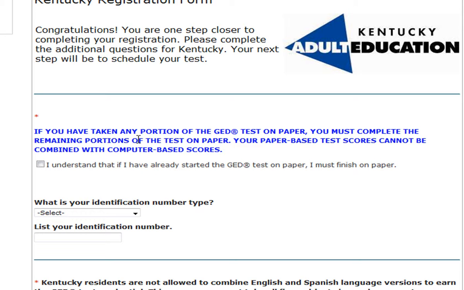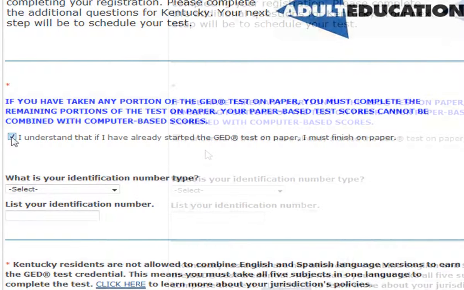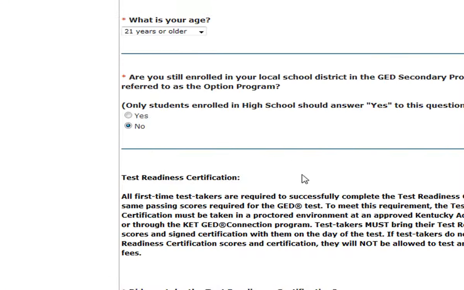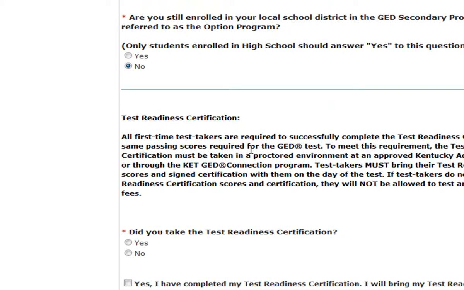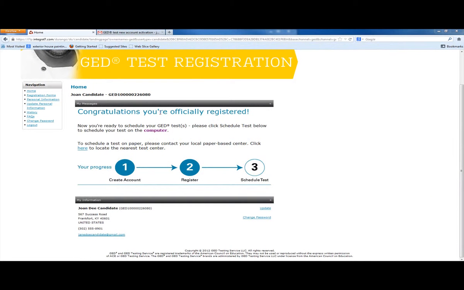The student must click in the box that says, I understand that if I have already started the GED test on paper, I must finish on paper. So let's click that. The next question asks about test readiness certification, which Kentucky for now is the official practice test, or the OPT. Please note that it says that students must bring their test readiness certification scores and sign certification with them on the day of the test. As you can see, it says that we are now officially registered.